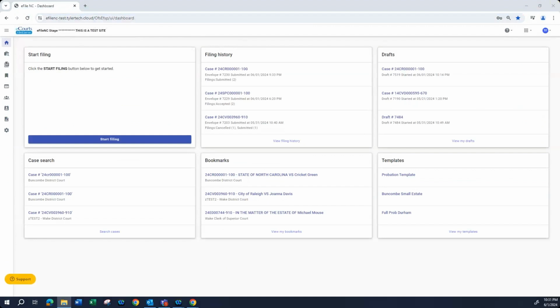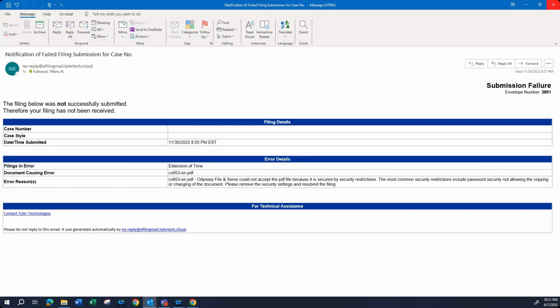In very rare instances, you may experience technical difficulties and receive a submission failure email, in which case the email will denote that the filing below was not successfully submitted. Once again, your first point of contact for any technical issues is to contact Tyler Technologies. We recommend having this email handy as the error reason may contain useful information to help Tyler Technologies troubleshoot the issue.